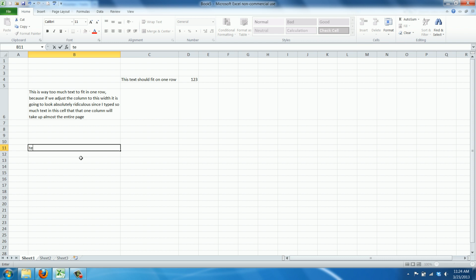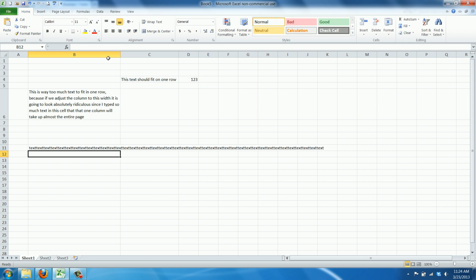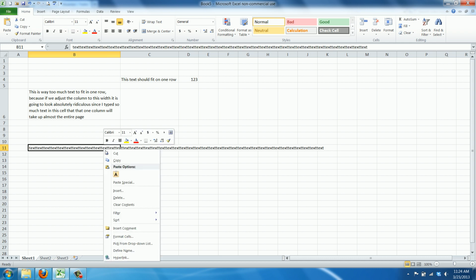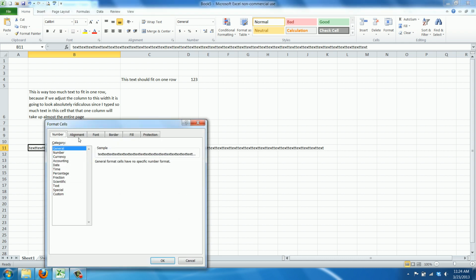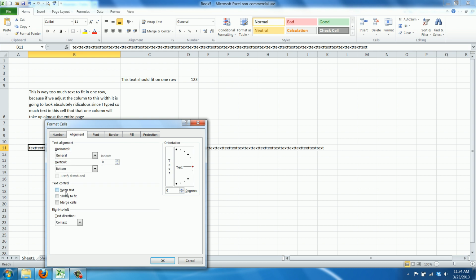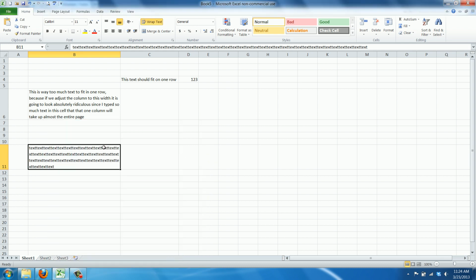If we just type in here text, I'm just gonna stick this here and copy, paste this. And I can go to format cells, alignment, I can say wrap text. And as you can see, it now takes the width of the column and it just makes the cell as high as necessary to fit in everything.